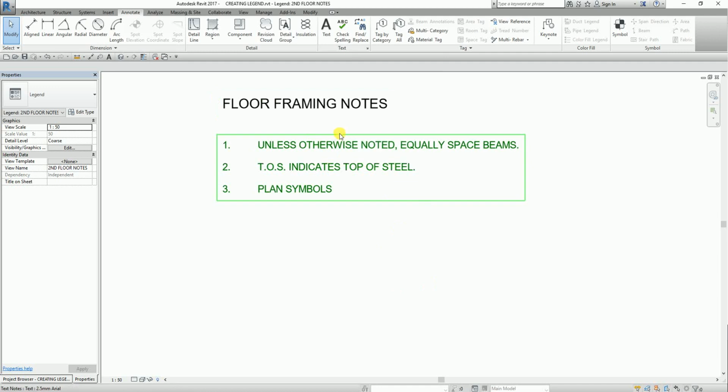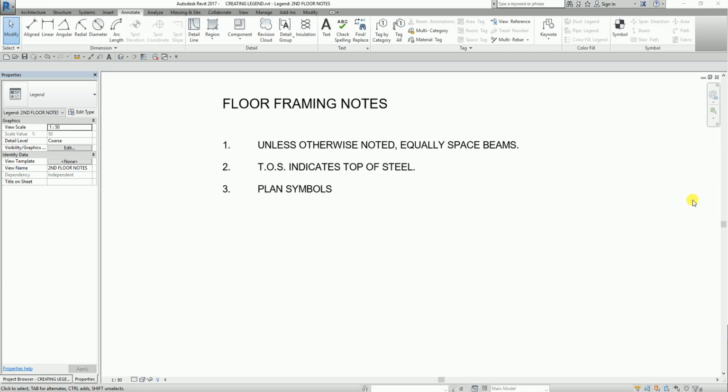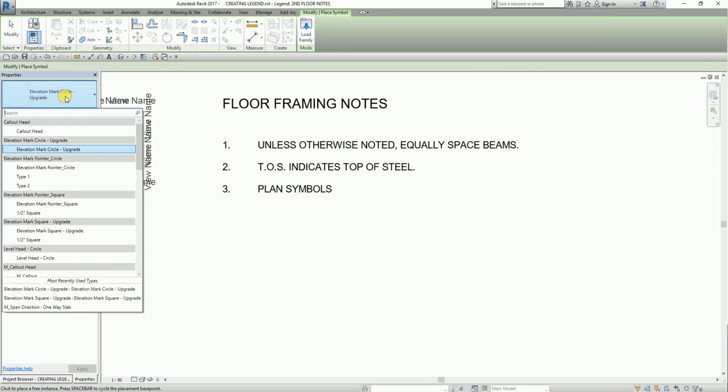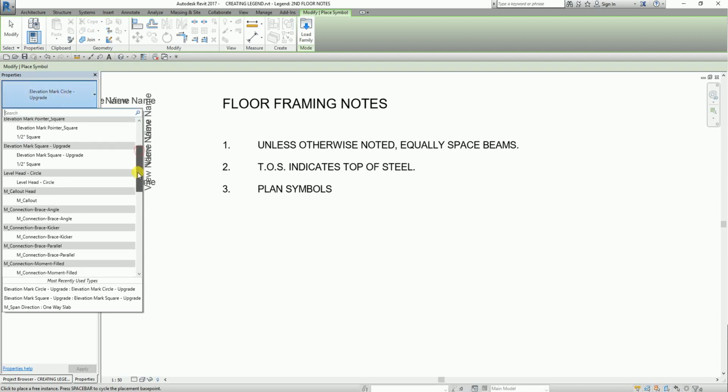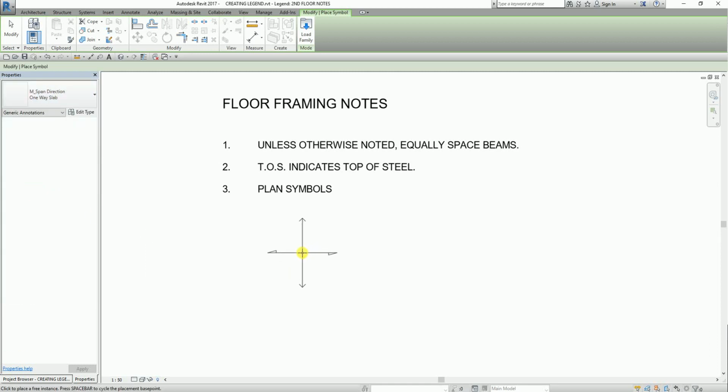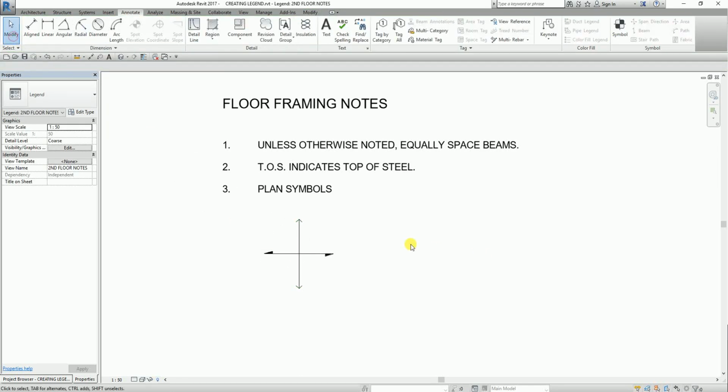After I create the text here, what I'm going to do next is add annotation symbols with additional text notes. From the Annotate tab, I'm going to select the Symbol tool. From my type selector, I'm going to select M Span Direction. Let's say I select one-way slab here. I click this and place it just below, and then I select Modify.